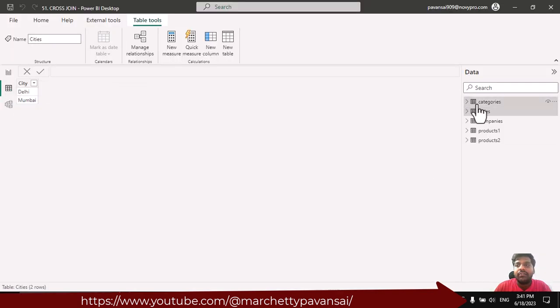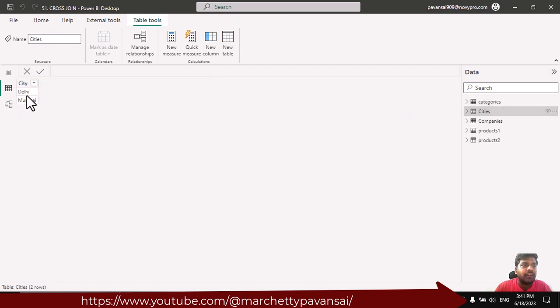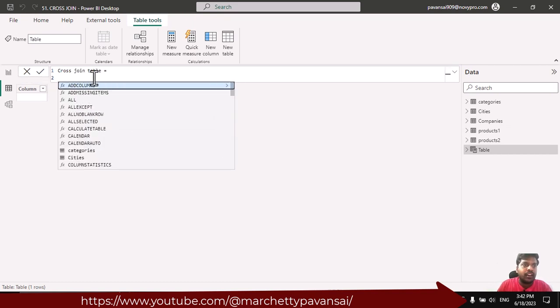Here we have a few categories like ID, category name and description. In this second table I have two cities, and in the third table I have three company names. Let us understand CROSSJOIN, where it does the Cartesian product. I'll select a new table because it returns a table. Here I'll write CROSSJOIN table equal to, okay.